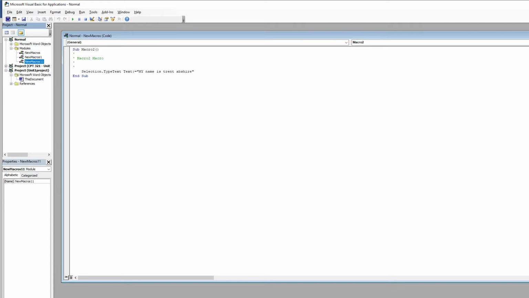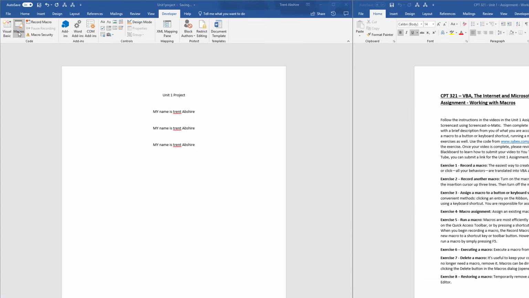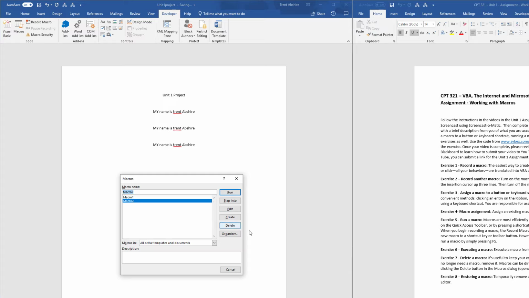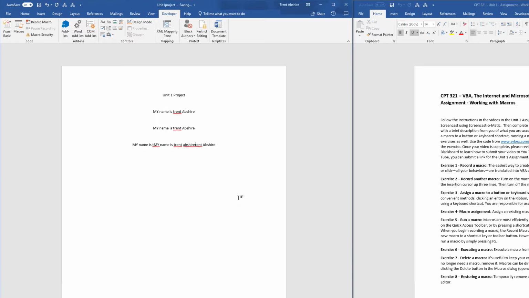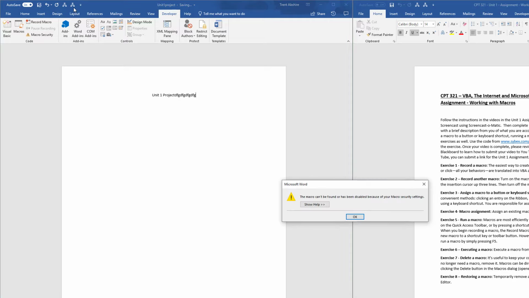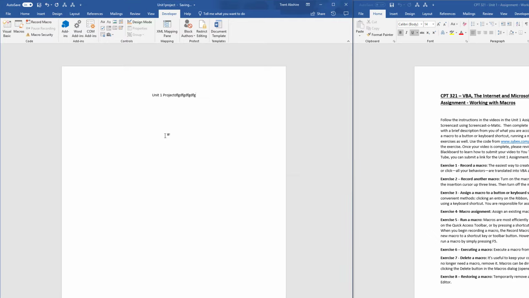We can exit out of this and go back to our macros, and there, we pulled our macros back from our deletion. And then we can run our macros here. So there we go. We have all of our macros restored.